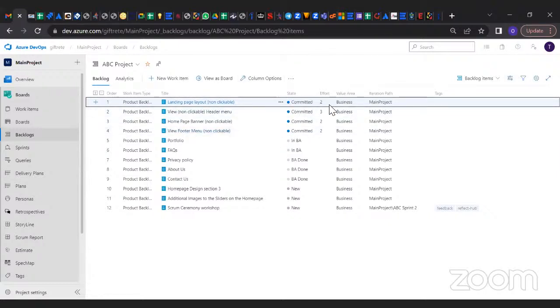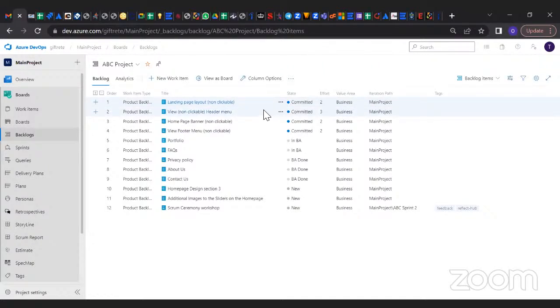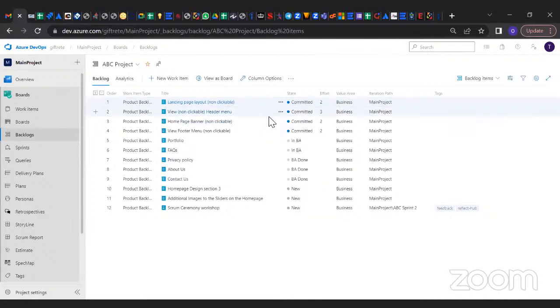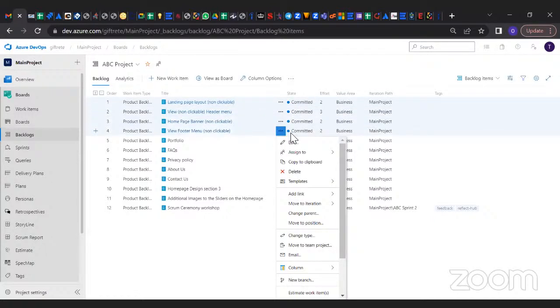So I want to move them into sprint. Currently we are in sprint 3. So I can just click on this, and I'm pressing my shift button just to pick all the 4 stories. Then I'll move them to iteration. So it says current sprint. This is my current sprint, and it's starting today.